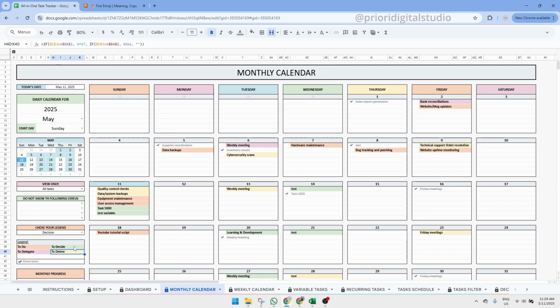Now let's play around with the filter so that we can see how this monthly calendar will update. So let's say that we want to see the priority. As you can see here, the YouTube tutorial was a priority very high, so it's in orange. Then let's go to our Friday meeting. The priority was high, so it's now in pink.